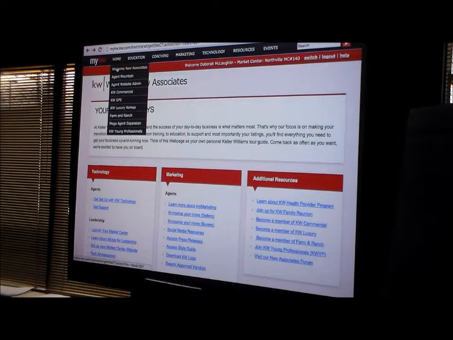Lots more to investigate in that section, but we're not going to go there today. That's kind of advanced. It's different parts of the business, luxury, ranch, farms, those types of things.